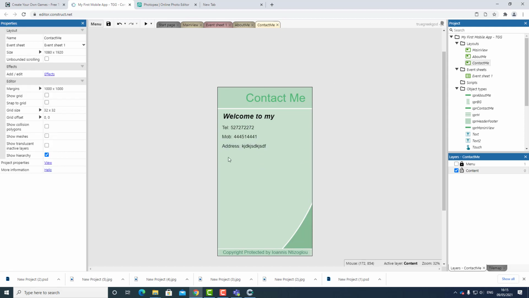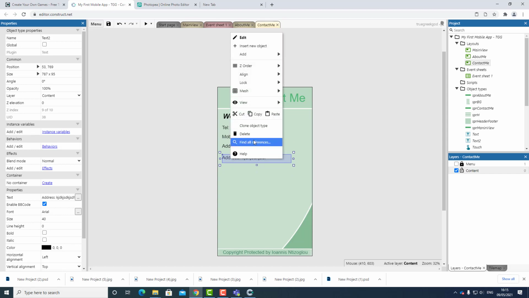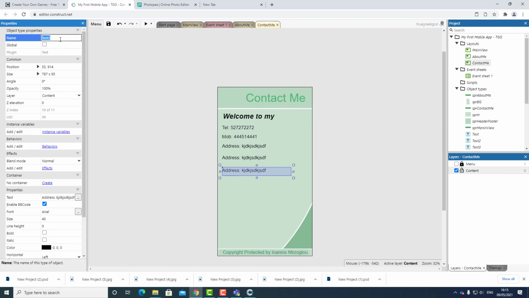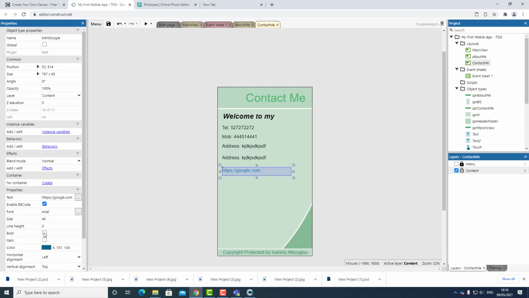Now, if you want to have a hyperlink, so you can actually ask people to go to your website directly, what you could do is, let's duplicate this, and I'm gonna right click and select clone. I'm just gonna call this txt H for hyperlink, and put H Google. Let's put this there, and text will be https://google.com. I'm gonna right click here. Let's change the color to blue, the universal color for hyperlinks. Let's make it bold as well.